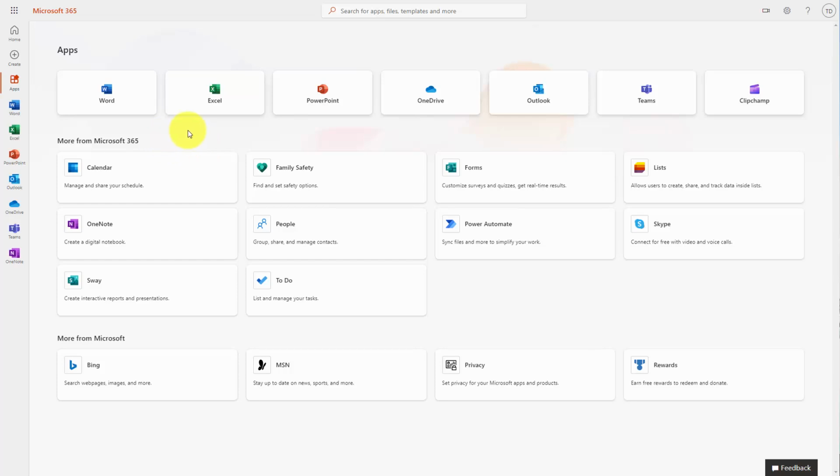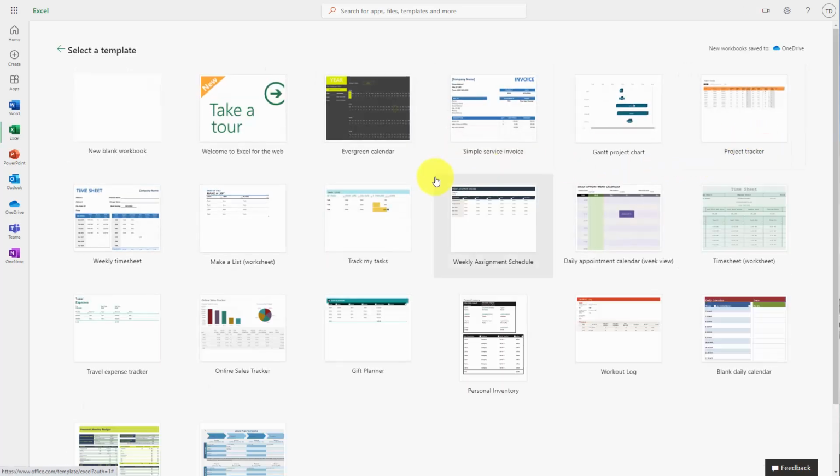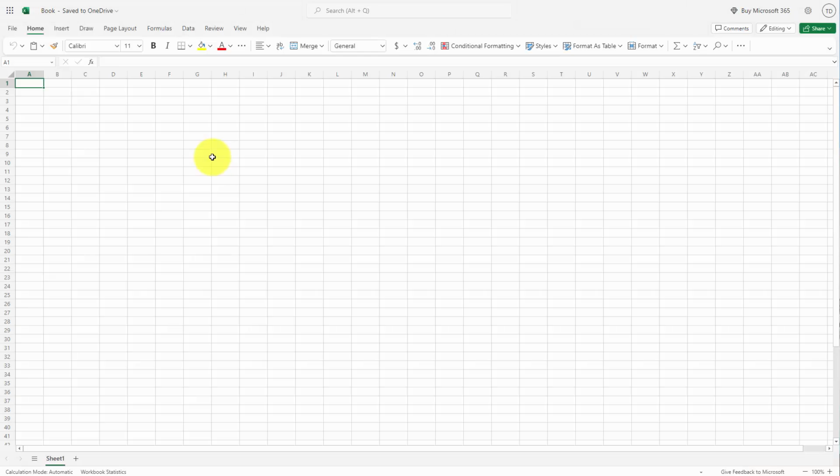Welcome back. You also have access to Microsoft Excel inside of Microsoft 365. You can enter Microsoft Excel, and like the other applications, you do have templates that you'll be able to use. You can click on More Templates, and you can start with a template if you want to use one of these pre-made uses for Excel. Otherwise, you can start with a blank workbook, and Excel can be used.